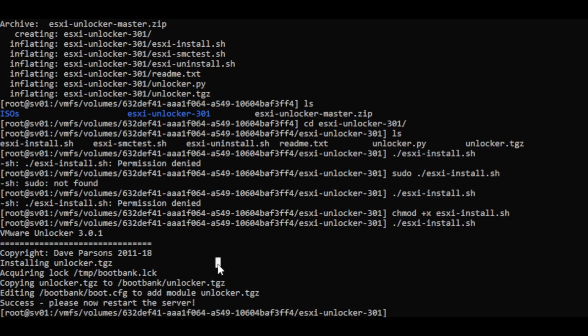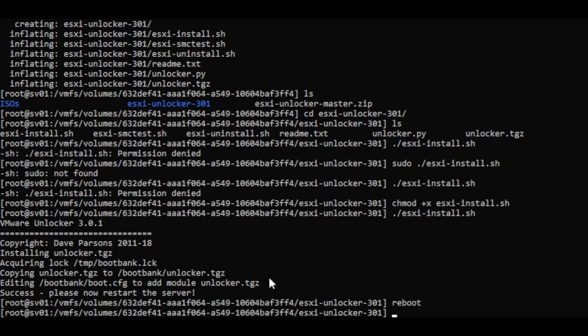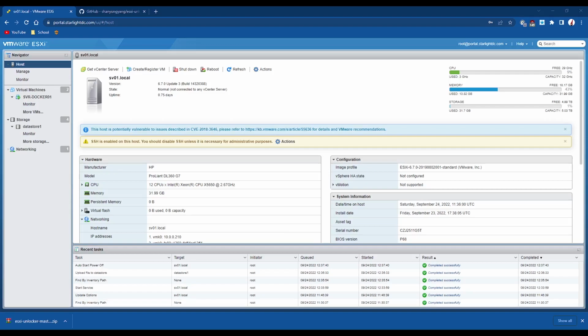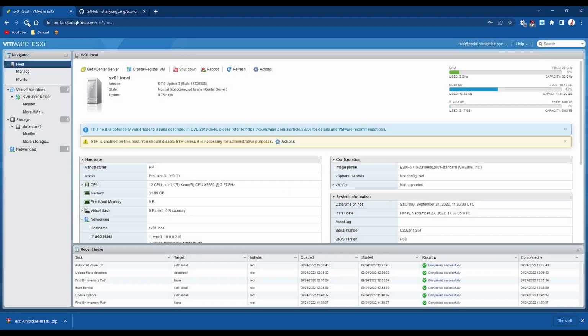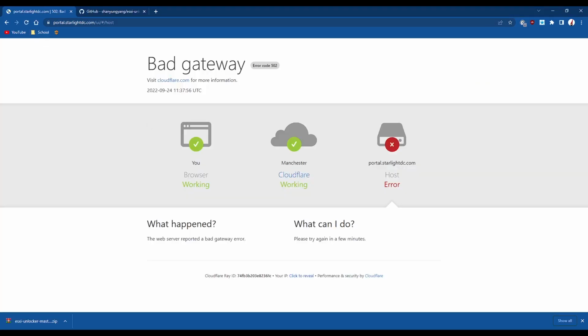Please now restart the server. So that's what I'm going to do. We'll do reboot. And then if that doesn't work, you can always obviously go back onto the web interface, and we're going to do Shut down, then OK. I think it will just shut down anyway. Yeah, we're shutting down. So, I'll see you when it has actually rebooted.